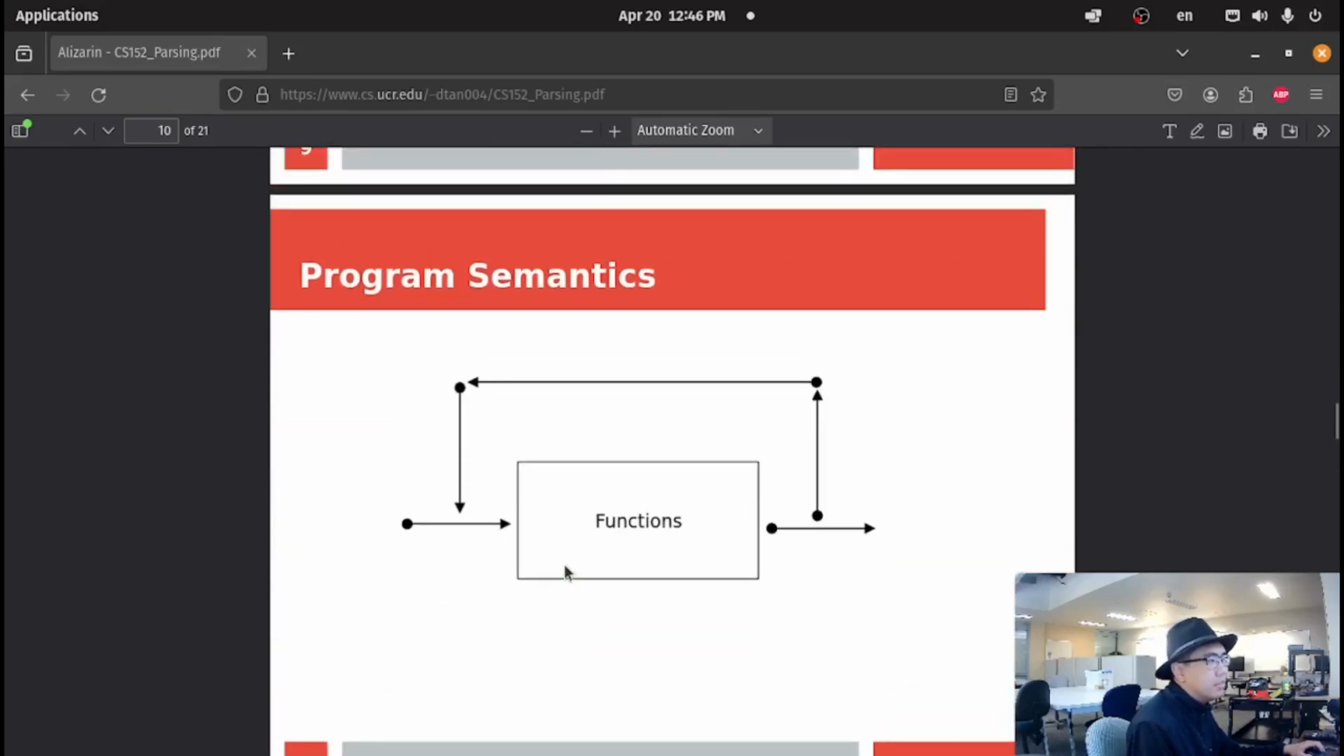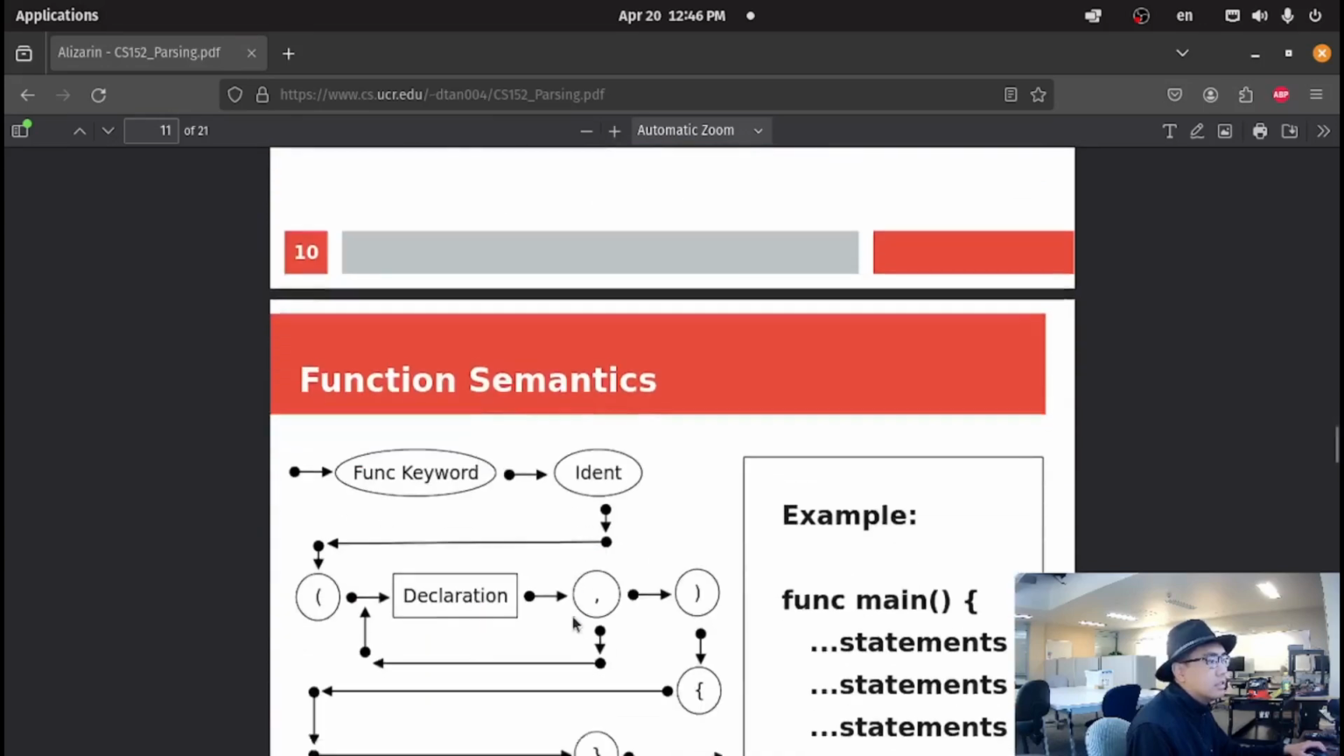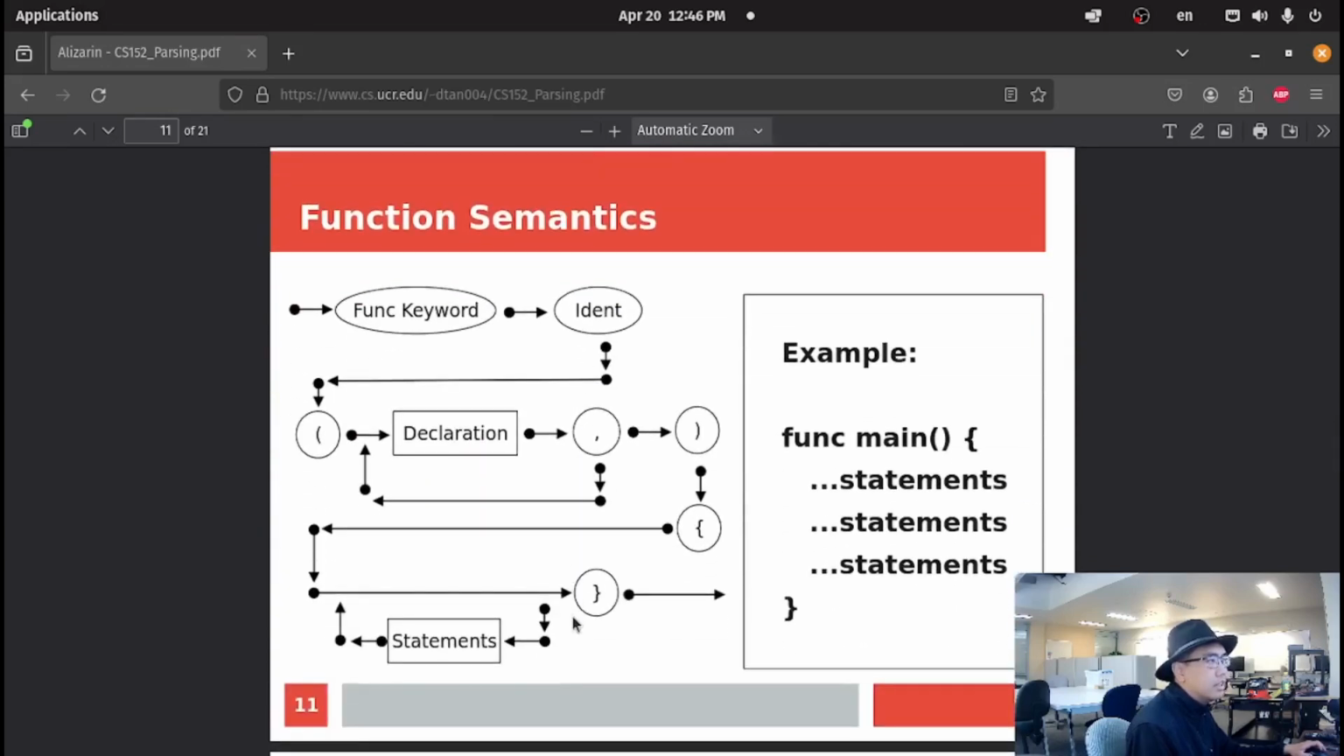So for example, in program semantics, we have functions, so we call functions in a loop, and then we parse all the functions. So for this project, take these syntax diagrams and then translate them into code, and that should generate the correct parse tree. That should correctly parse a program.